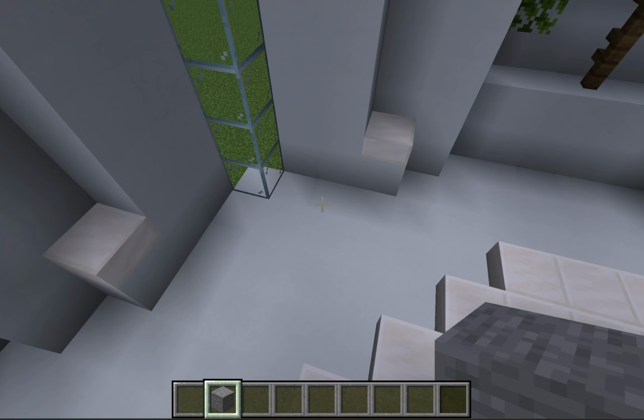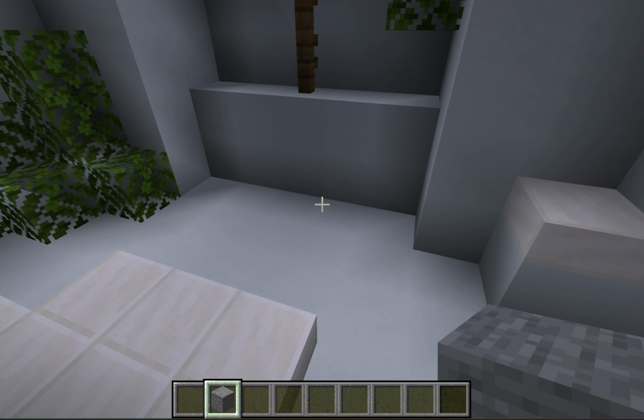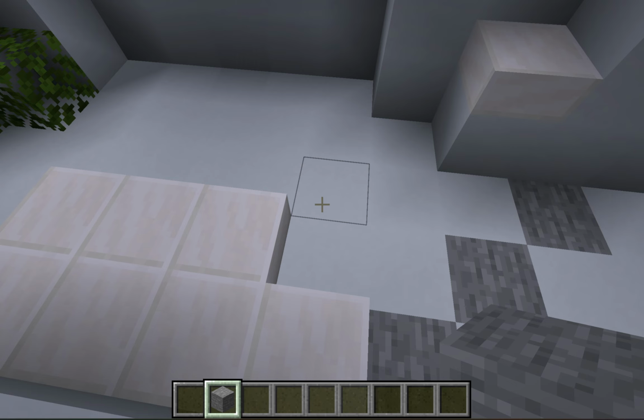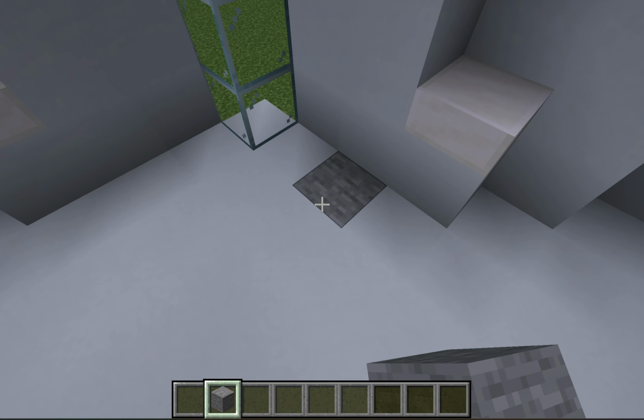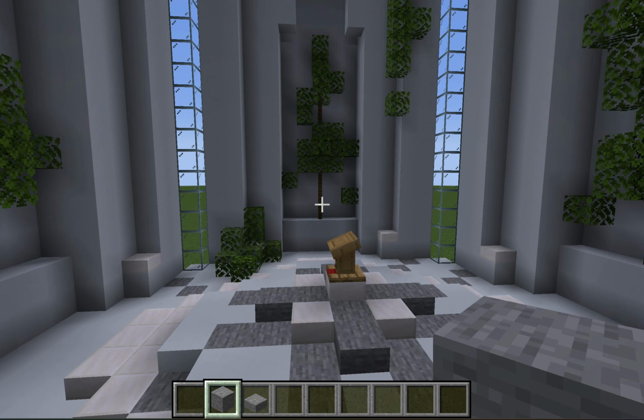So we can mark up the path of light using stone like this. Light travels in straight lines, so using the stone, we're going to make a straight line towards the lectern. Now to do the same for the other sides, and done. We'll also have to do the same with the walls.